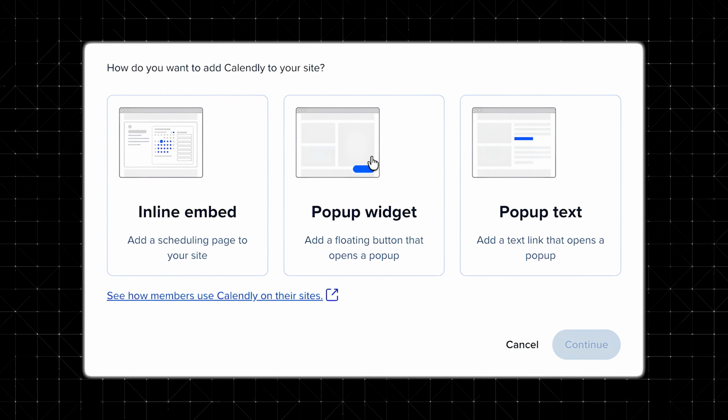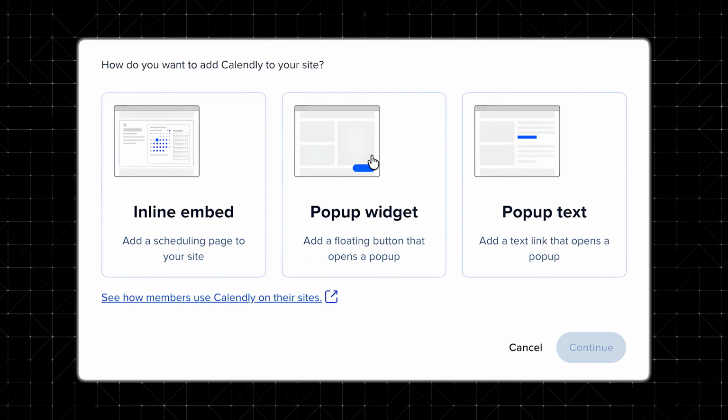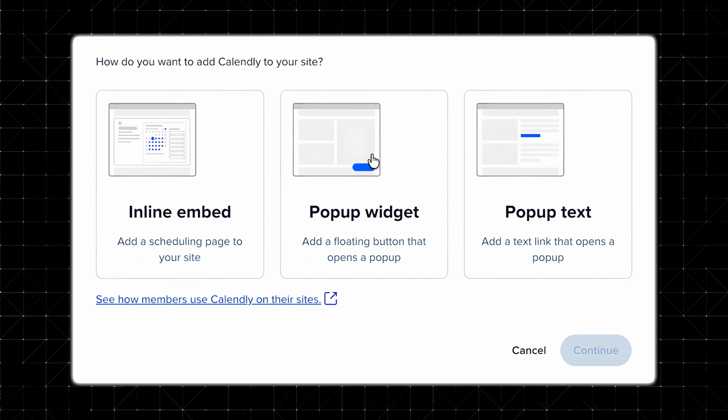Now, maybe you prefer a cleaner page. Well, you can use pop-ups instead of inline. So Calendly offers different pop-up styles. There's a pop-up widget, which is like a floating button. This is a button that sticks to the corner. When clicked, the scheduler opens over the page.